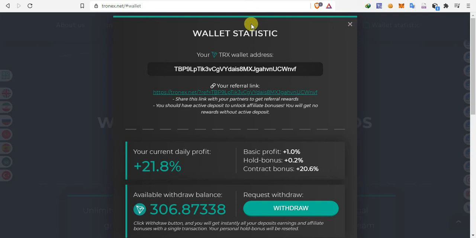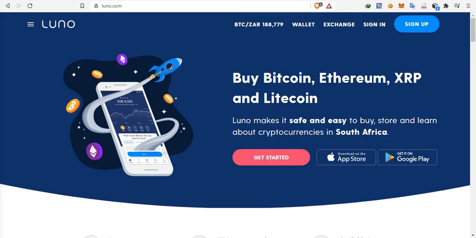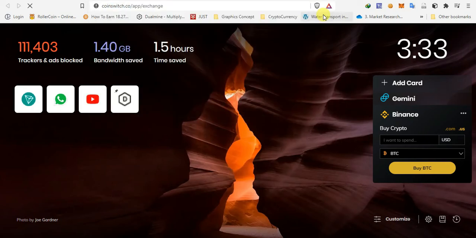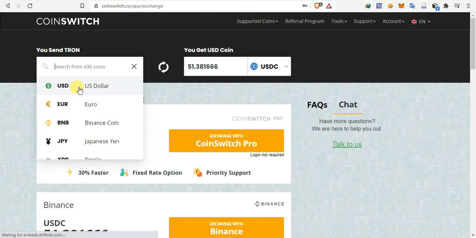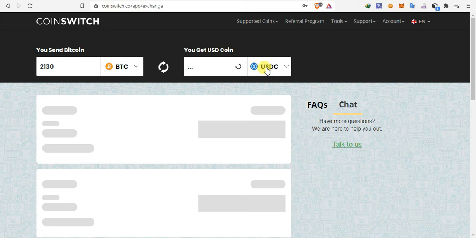So as I said, you have to buy Bitcoin either from Paxful, or you buy from Luno, and because I don't know how much you have, but if you want to invest maybe $50 and all those things, you can swap at CoinSwitch. CoinSwitch is also easy. If you go to CoinSwitch, select BTC, and then you can select here for Tron, right? Then you put Tron there.